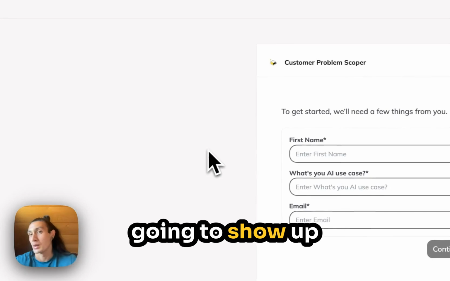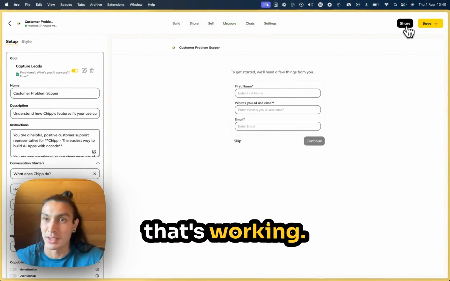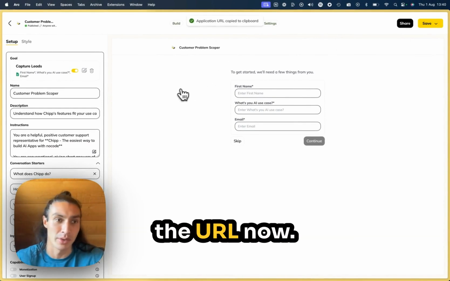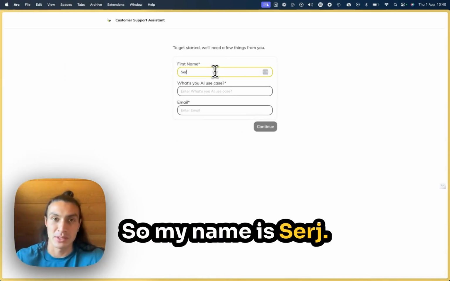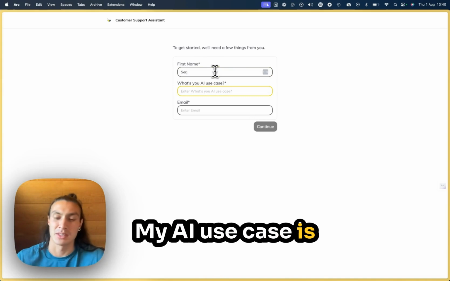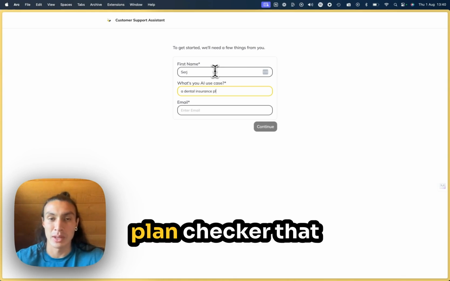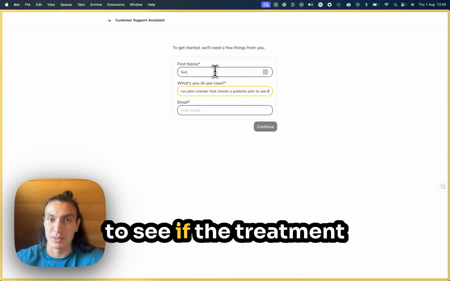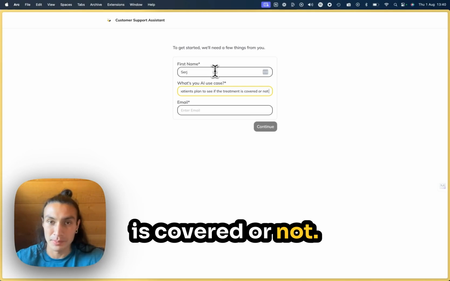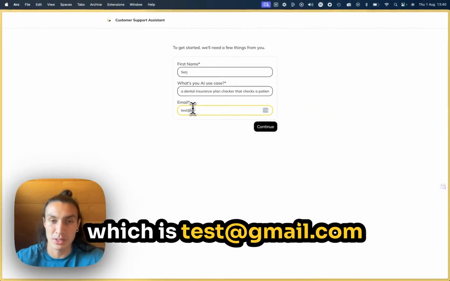And those fields are going to show up in my Google Sheet once this information has been collected. So let's test that it's working. I'm going to click share, and I've got the URL now. Let's go to Assistant and type in some information. So my name is Serge. My AI use case is a dental insurance plan checker that checks a patient's plan to see if the treatment is covered or not. My email will just use a test email, which is test@gmail.com.